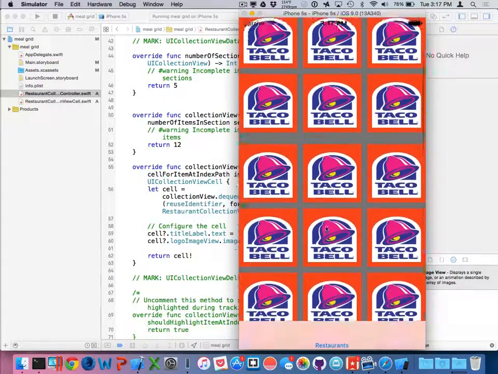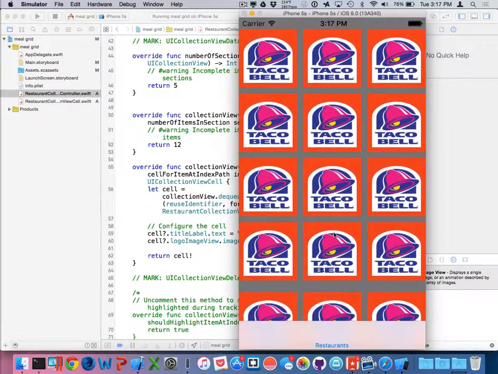What you see here is that logo completely overlapped the name. I think that's the problem. I think the name's back there, you just can't see it. So that's probably an auto layout issue. Let's take a look at this.